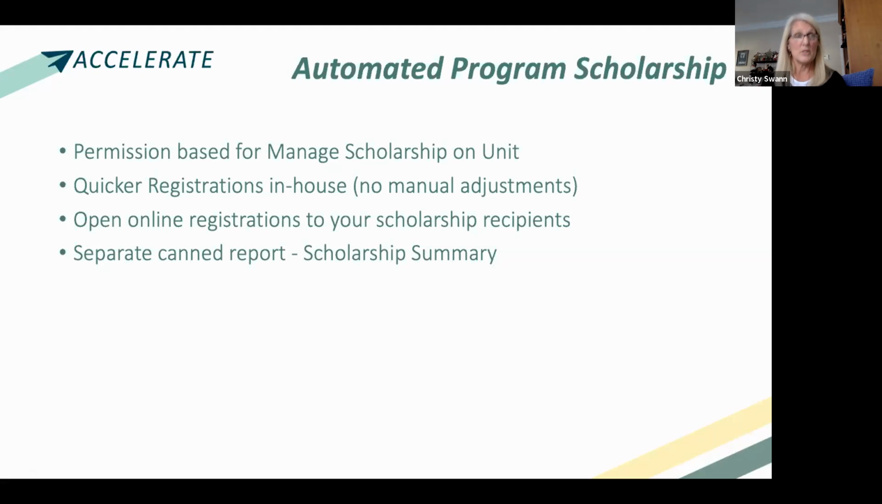There is a permission that is available. If you give it to your user, they go into the unit and set up the percentage based off of programs, child care, or camp. And then they set a date range that percentage would be available, and select the members that would have the ability to get that scholarship. So that's the frontline part.